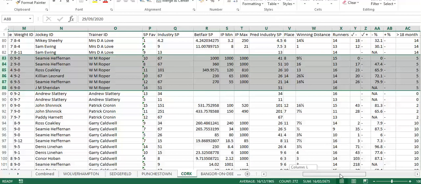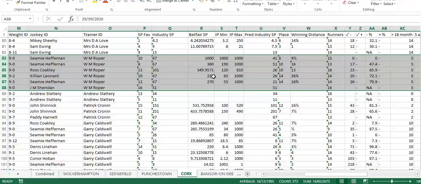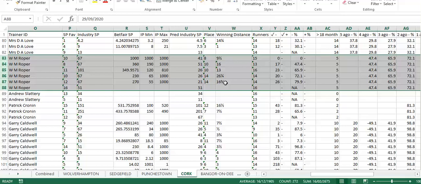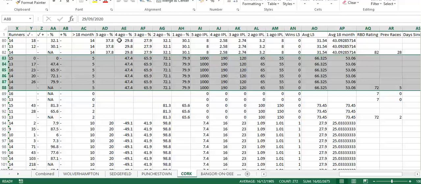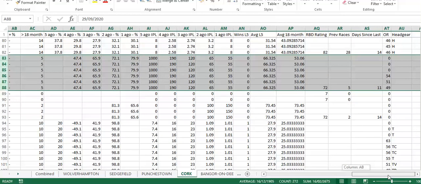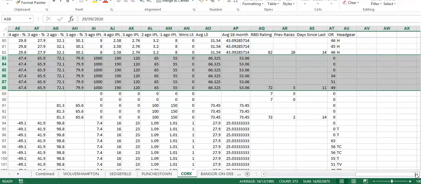So this shows the Betfair SP historically, the minimum it's traded down to, the industry SP max, the tissue price, where it placed, the winning distance between this horse and the one in front, and the runners in the race, tick reduction, and then it gives you a brief summary of the 18-month and the last 5 races that this horse is running. So a bit more in-depth information is provided in here.